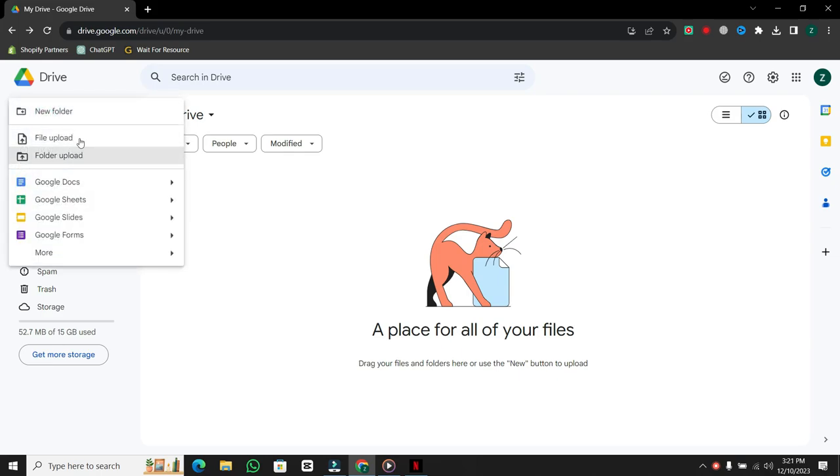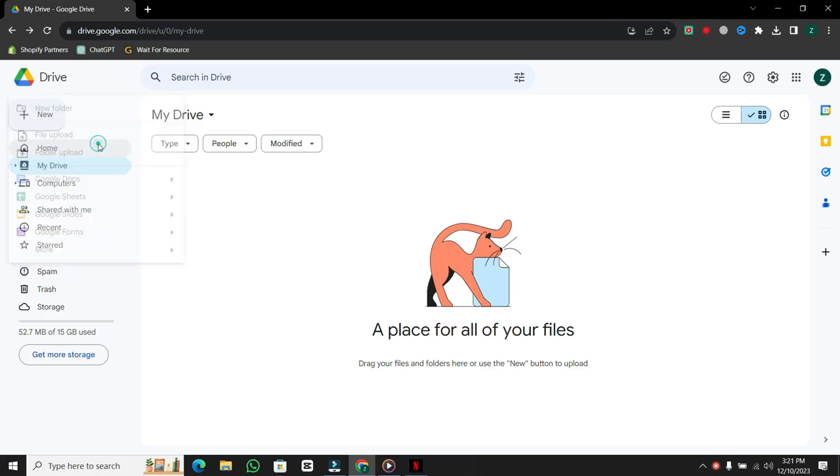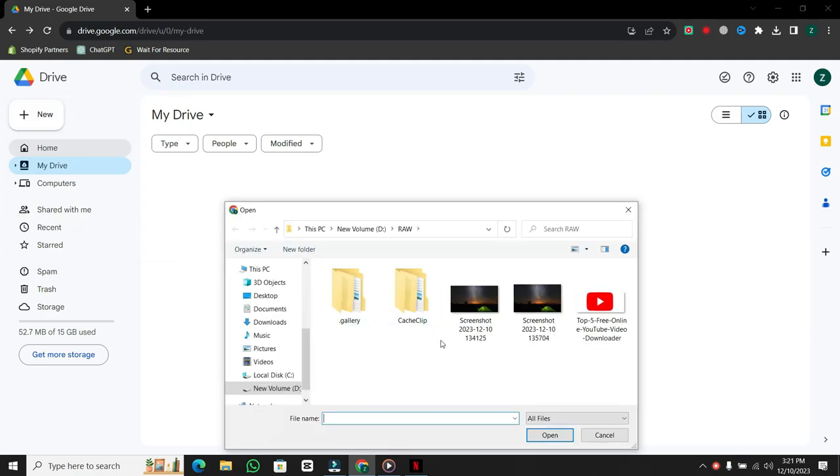Then from here click on New. Now, here you will find File Upload and Folder Upload. If you want to upload a whole folder, then you select Folder Upload. But for demonstration I select File Upload.